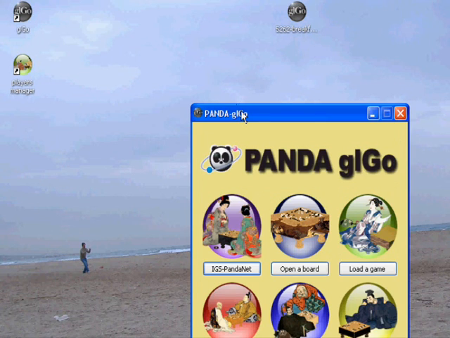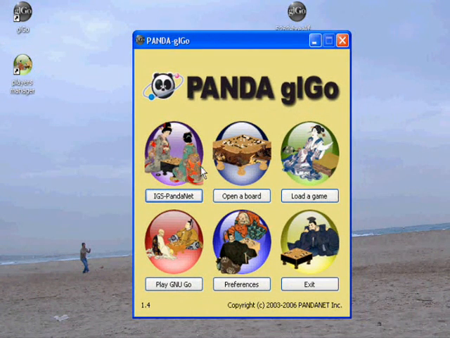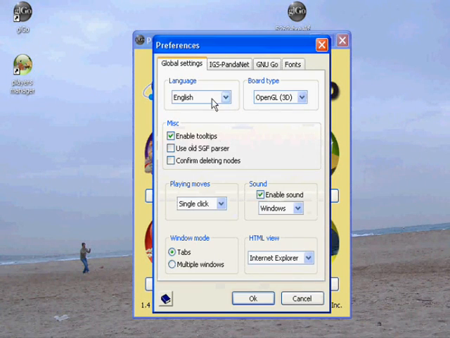We open Glgo and there are several options: log into IGS, the Internet Go Server, open a board, load a game, play against NewGo, or the preferences. In the preferences we can choose our language and the graphics. They can be in 2 dimensions or 3 dimensions. You can also choose if you want moves to be played on single or double clicks. You can enable sound, different types of them.